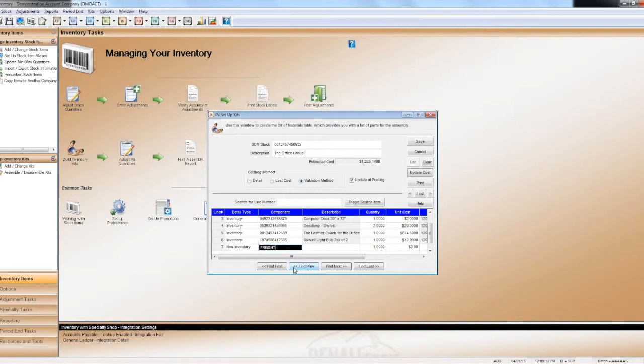So let's say we're going to add freight as a non-inventory to this item because we need to have the freight cost included when we assemble this kit item. So the description would be freight charges, there we go. And let's say the freight for this item is $15. So we put in a unit cost of $15.